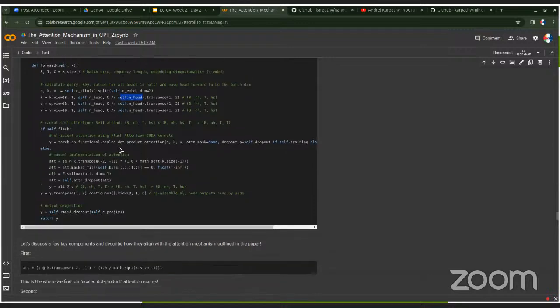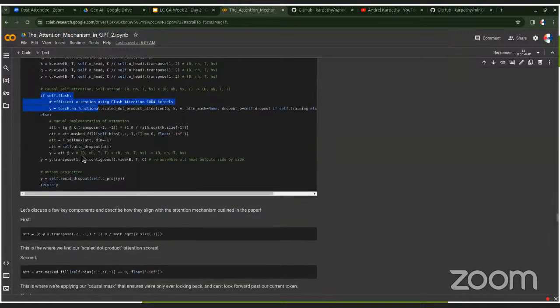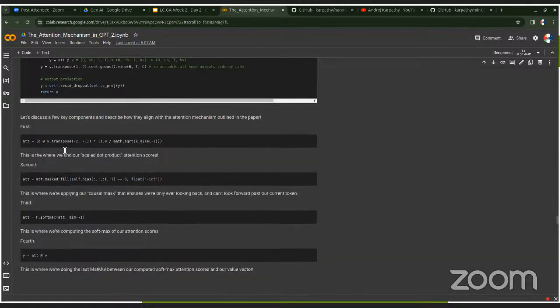So I'm not familiar with this Flash, but it's something about optimization actually. It's about CUDA kernels and speeding up your matrix multiplications. I'm not really familiar with that, but if you are, you can always help out your guys. So that's about the attention mechanism.